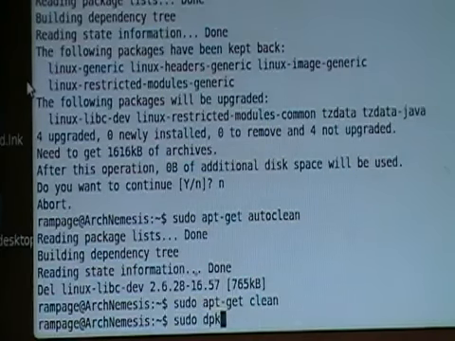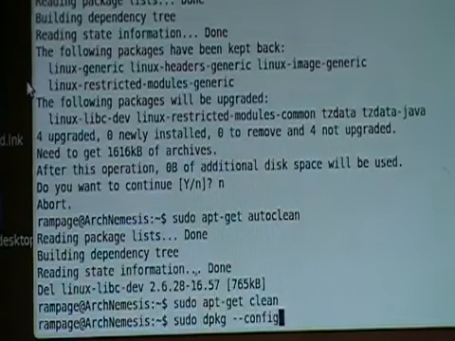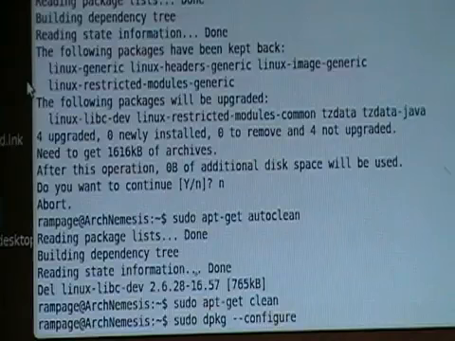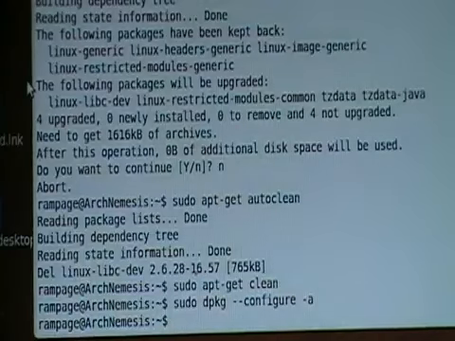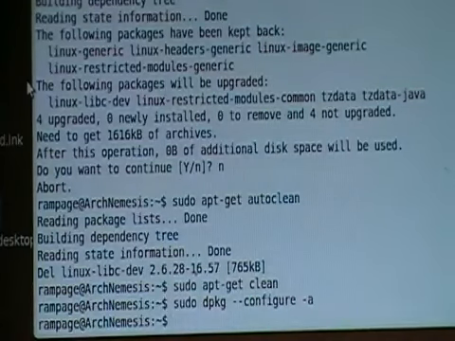Sudo dpkg --configure space -a. Got it. Now, if you have some truly messed up packages and repositories that are damaged or whatnot, some system-wide corruptions, this will clean it up.